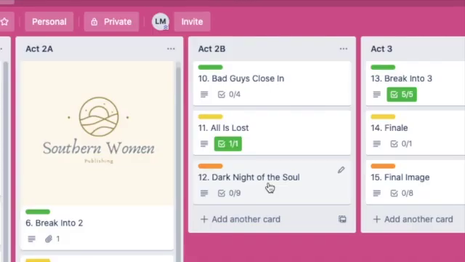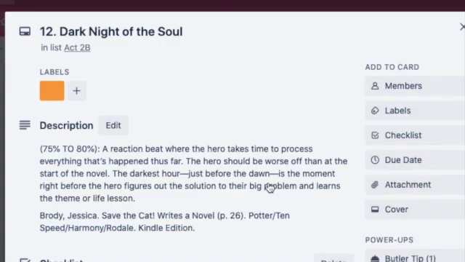Story beat 12, Dark Night of the Soul. That sounds really harsh, doesn't it? That's the name of this story beat. And it's a reaction beat where the hero takes time to process everything that's happened thus far. The hero should be worse off than at the start of the novel. This is the darkest hour just before the dawn. It's the moment right before the hero figures out the solution to their big problem. And they actually, at this point, are getting ready to learn the theme or life lesson, but it's their darkest hour before that.